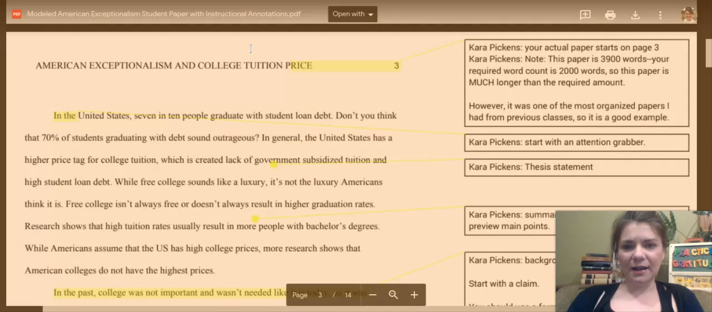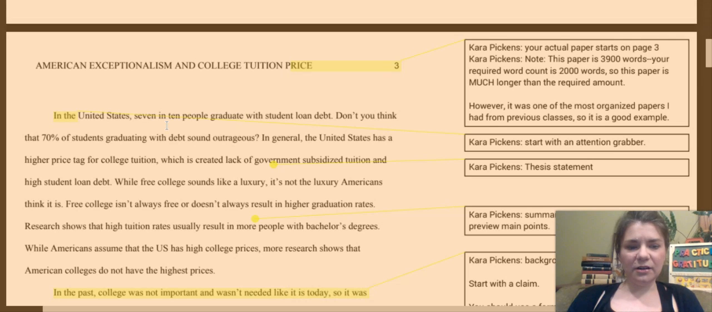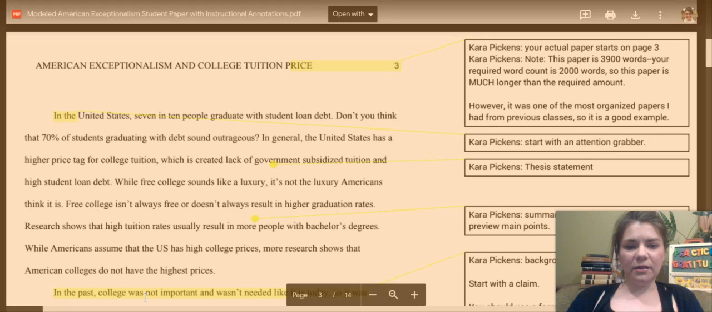Okay, again, you're keeping this kind of header for the rest of your paper. And then you're going to start with your introduction. In your introduction, you're going to have an attention getter. You're going to have your thesis statement. You're going to preview some of your main points in your research. That should be in your outline.